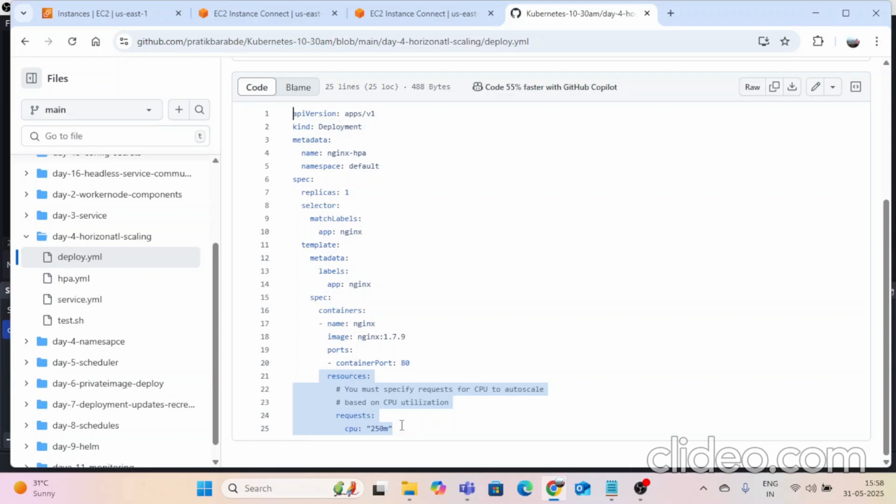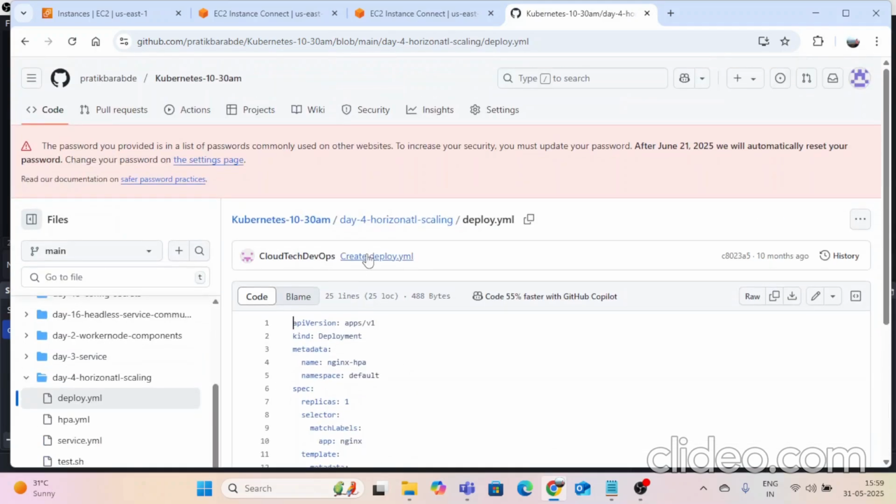In the resources section, request is the minimum amount of resources required for the container to start. The requested CPU here is 250 millicore, and the memory is also specified. One more section is there, that is limit. The limit is the maximum amount of resources the container is allowed to use, so the CPU limit and the memory limit. So this is the deployment.yaml file.